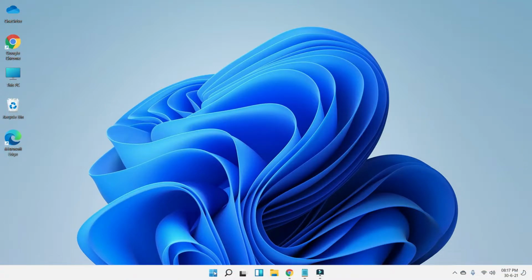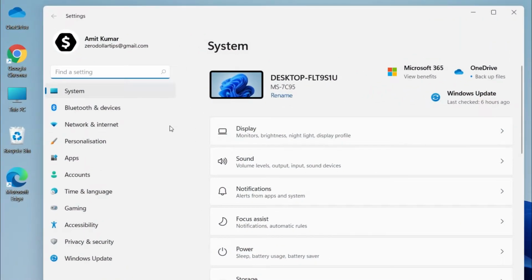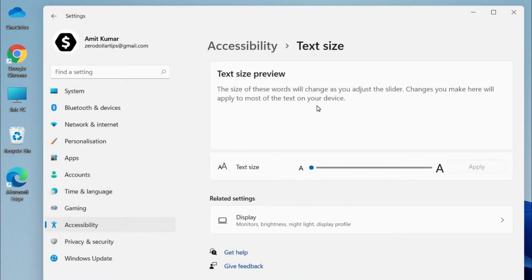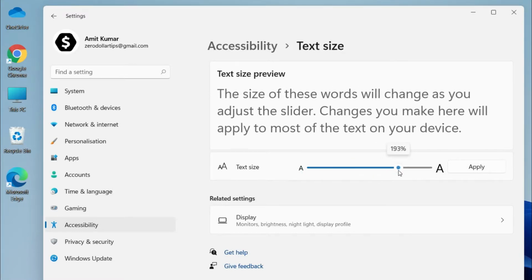First of all, go to the start menu and click on settings. Now from the settings, go to the accessibility settings and then click on the text size. You can see this is the preview of the text size here. Now to change the text size on your Windows 11 computer, you have to simply adjust this slider according to the size you want on your computer.